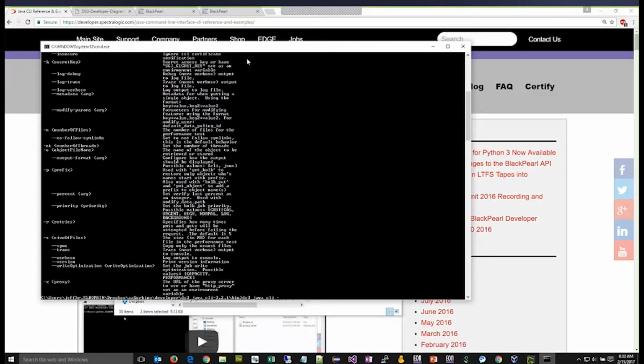One of the commands is get service, which is a list of all the buckets on the BlackPearl. And then I have to type in some other stuff, right, about what is the BlackPearl, what's the address, what are the credentials, and so forth.